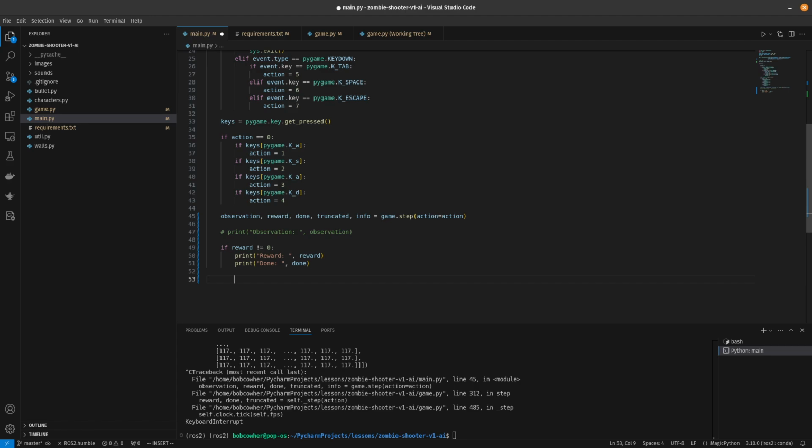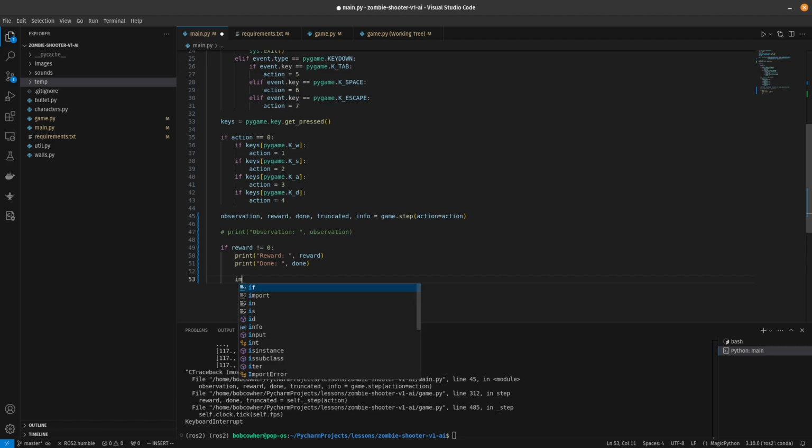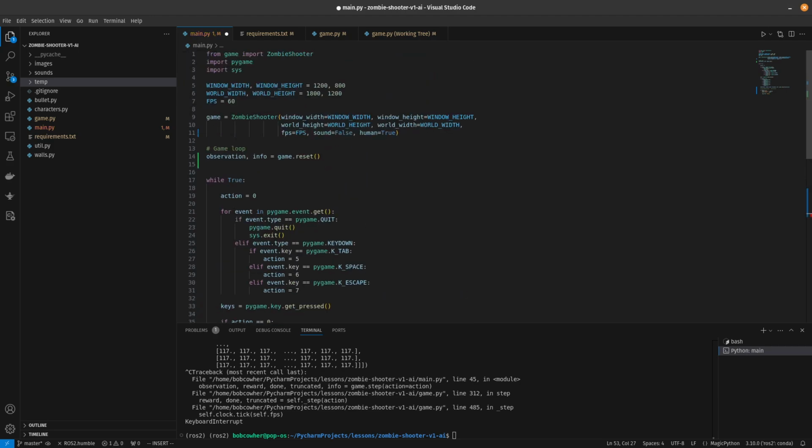And then what we're going to do is write an image to disk here. So let's create a directory. We're going to call it temp. And then we're going to say image array is equal to torch. We probably need to import torch up here.